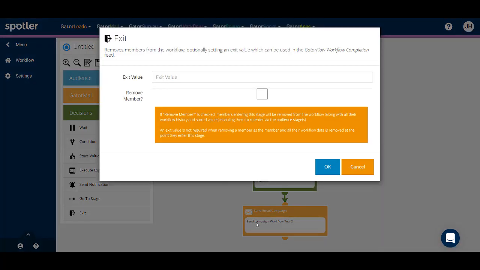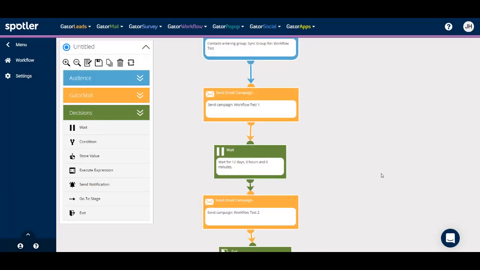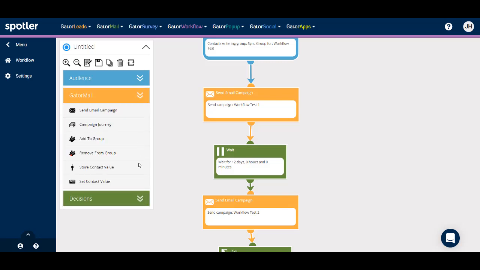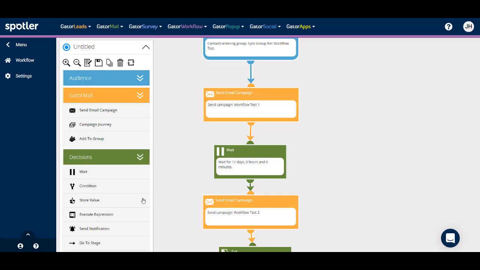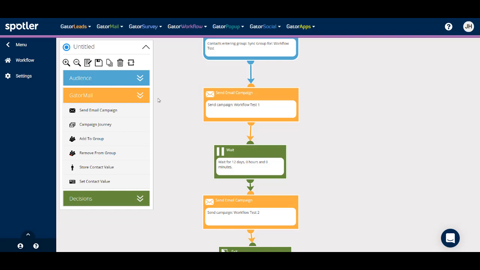You can give what's called an exit value to people leaving this part of the workflow if you want to. That can be used to initiate other workflows if you want. I'm going to make this very simple and just click OK. You will need to explore the different options that you've got in each of these sections, particularly I think around the decisions, the sorts of things that you can do, but also around Gator Mail itself.